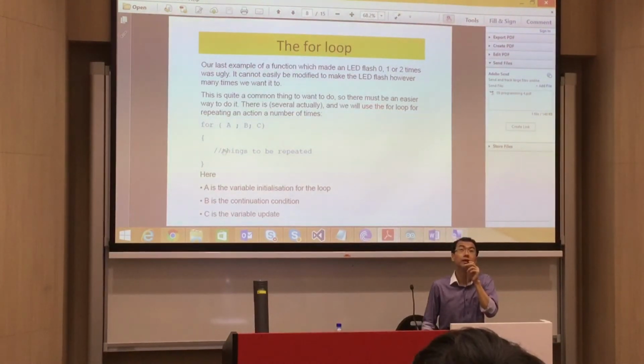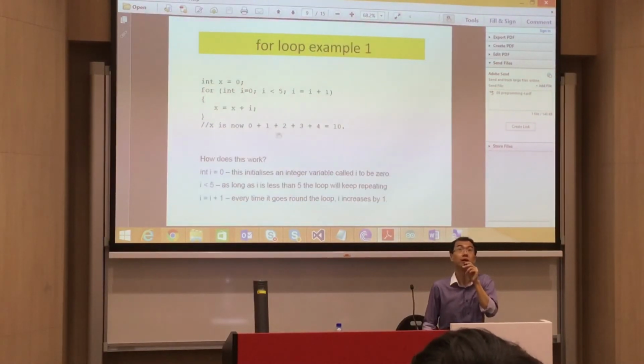For any for loop, you need 3 parts basically. You can call them A, B, and C. A is the initialization. B is the condition, whether you can continue or not. C is the variable update. So what does it mean? Let's check one example.